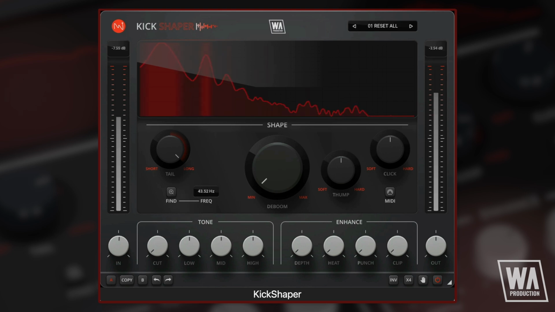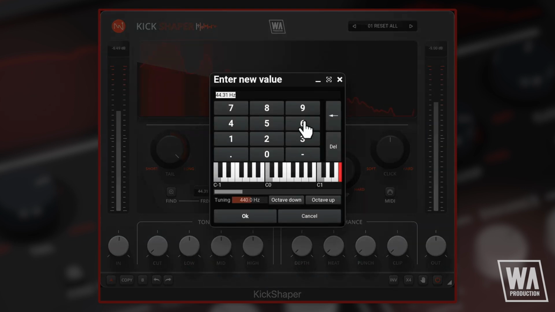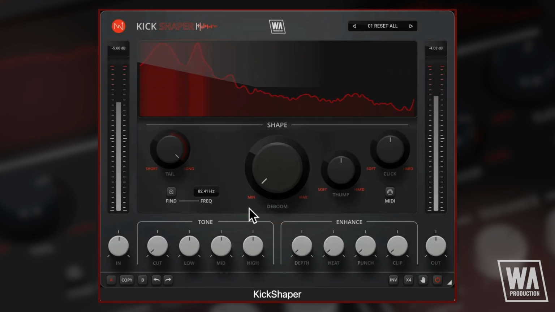If you want to adjust the frequency manually, simply hover the mouse over the display to drag the numbers. Alternatively, double-click the display and input a value. Or choose a note from the virtual keyboard. Now we have the fundamental frequency nailed down, we can start to use the shape controls to mold the sound. Let's first bring the tail dial back down to a medium setting.